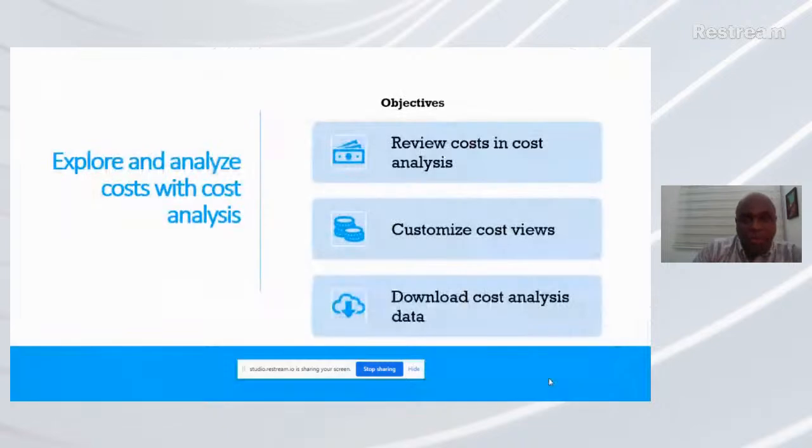Moving forward, on the first part of our learning journey today, we're going to explore and analyze costs with cost analysis. Cost analysis is something in that cost management tool that I talked about earlier. The first thing we're going to do is use it to review costs in cost analysis.